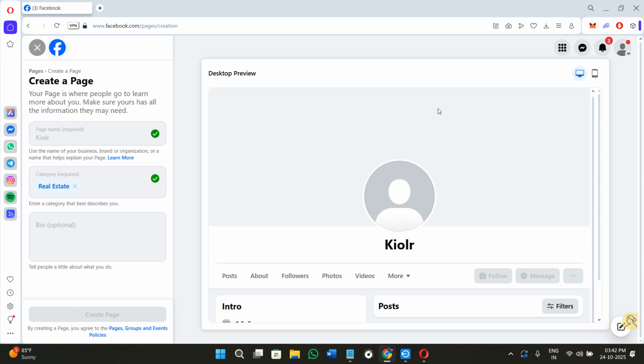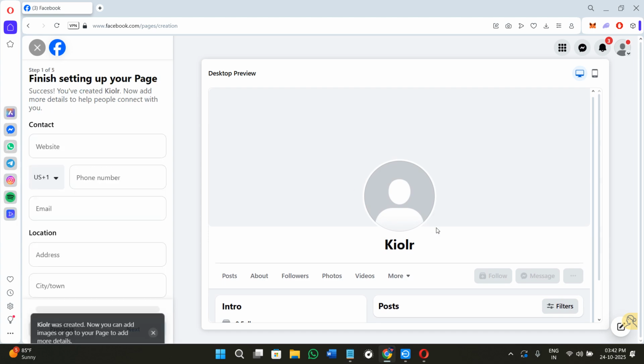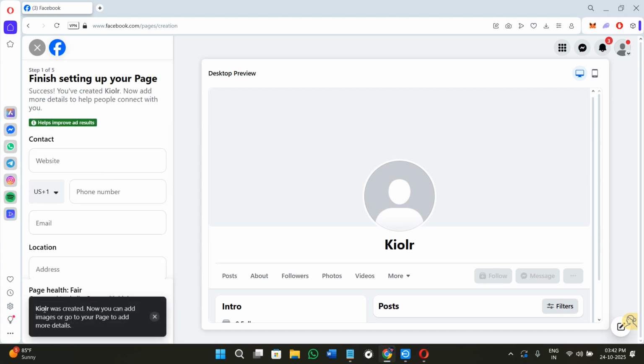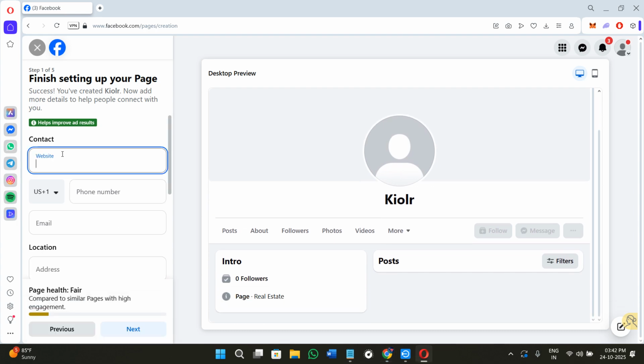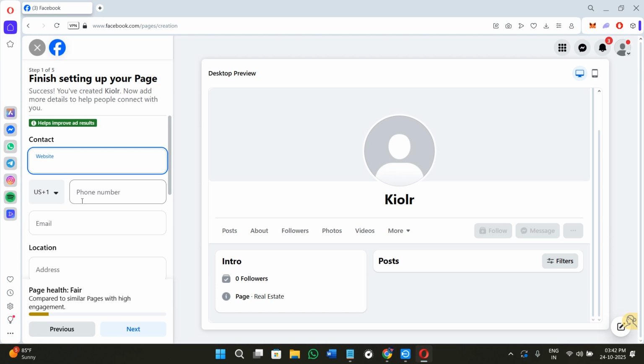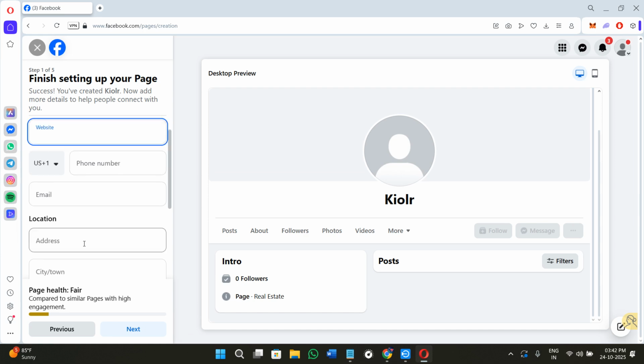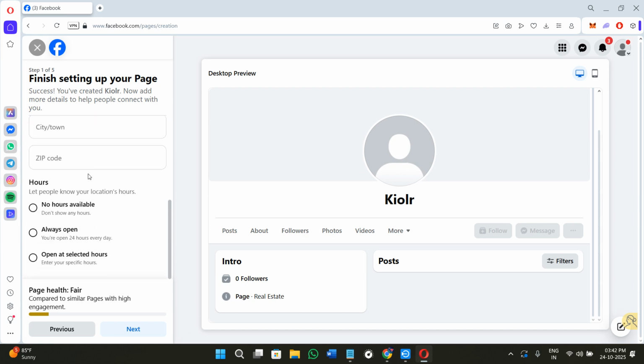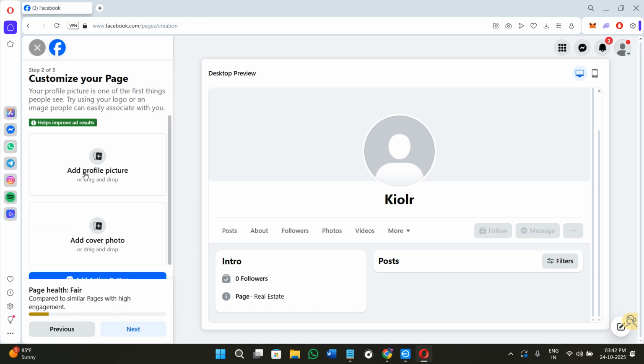Now, once your page is successfully created, it will be prompted here on this section. So it will say your page is now created and now you can add images and go to your page to add more details. So basically here, if you have any website, you can add it over here. After that, simply provide your phone number, then your email address. These should be the ones which relate to your business and on which people could contact you. Then you can add your location or your business location. After that, you can select your available hours, then press next here in the bottom.